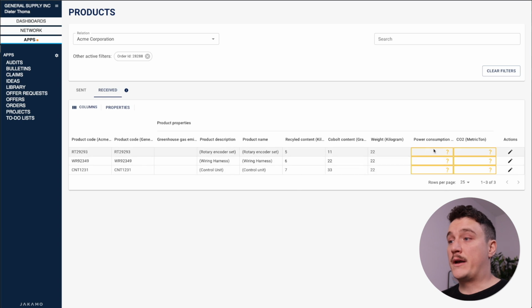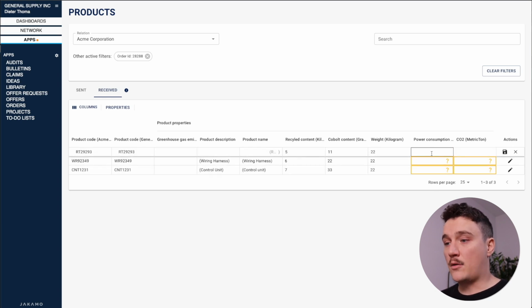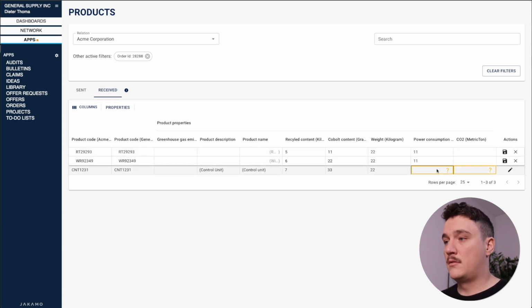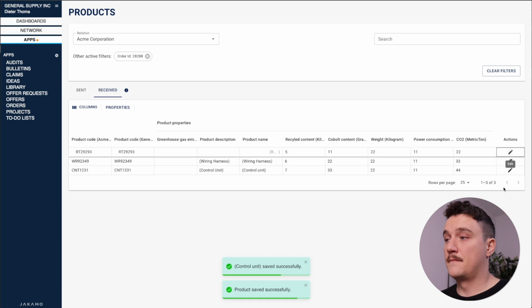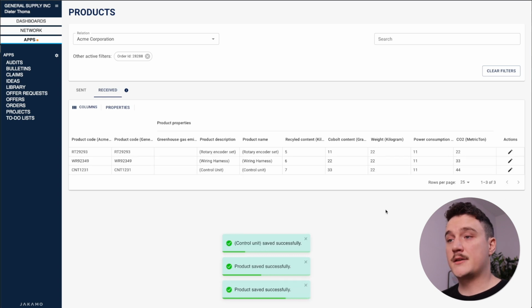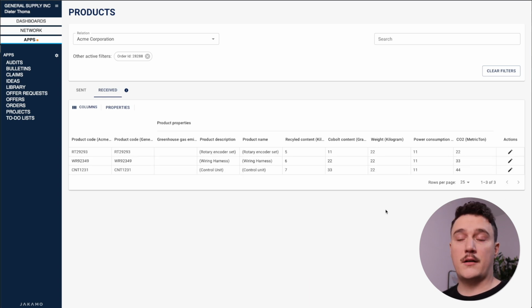And as a supplier, we can right away see which information we are required to fill in for the customer. And to fill this out, we can just click over here, fill them out like this, then save them like so. And now let's go back to the customer side.